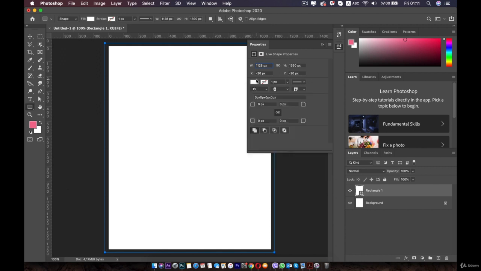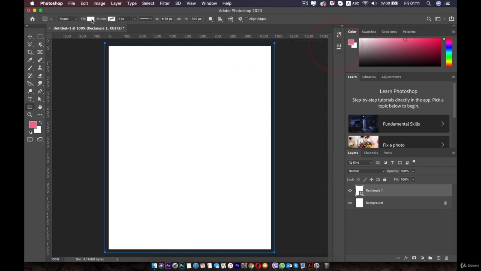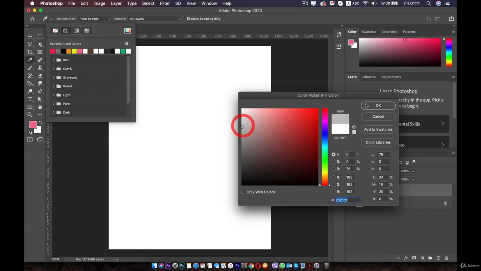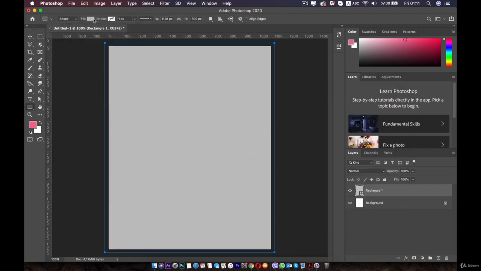I will make the background gray. I can do it from here and also from here. Let's get a color like this. And then I will lock my layer. I'll name it background and lock it. Now let's cover this. I will create a new rectangle.